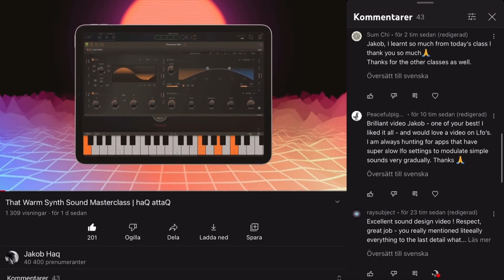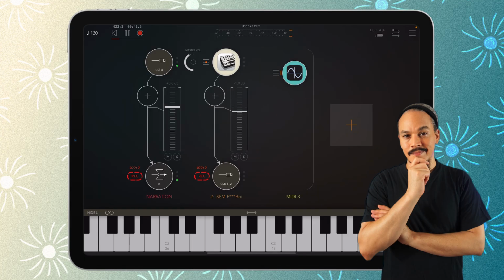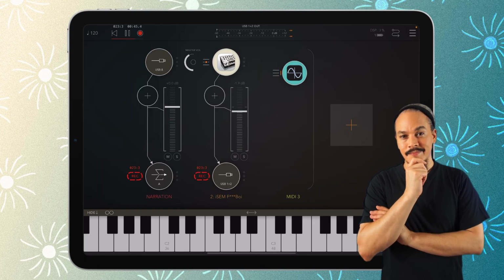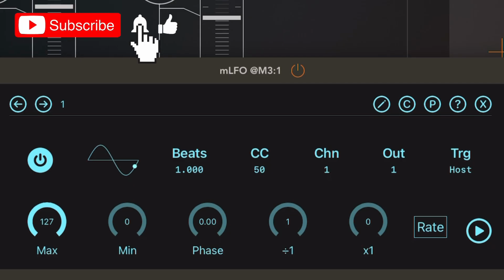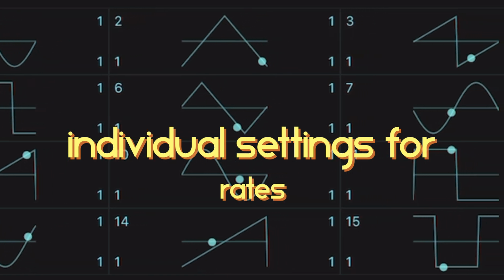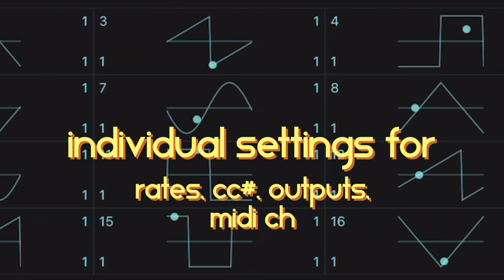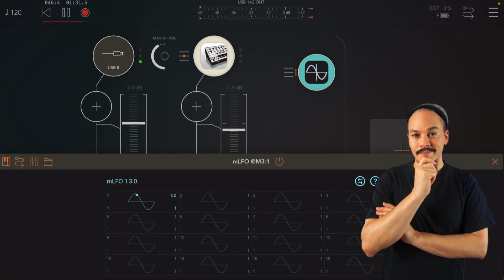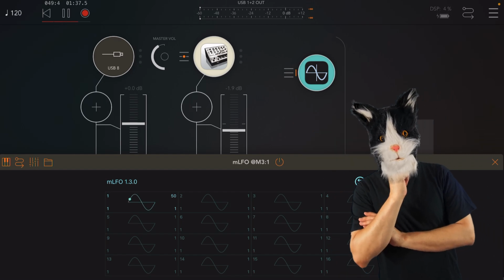Someone in my audience has a sick mind, just like me, and they'll do anything for a really slow LFO. And I can tell you right now that there is a perfect plugin, and it is mLFO. Now, the awesome thing with mLFO is that you don't just have one of them. If I go out of here, you can see that there's 16 of these LFOs. All of them can have their own individual rates, their own individual MIDI CCs, their own individual outputs and MIDI channels. They can have their own individual waveforms. It's insane what you can do with this thing. And if you're into ambient music and you don't have mLFO, what are you doing?